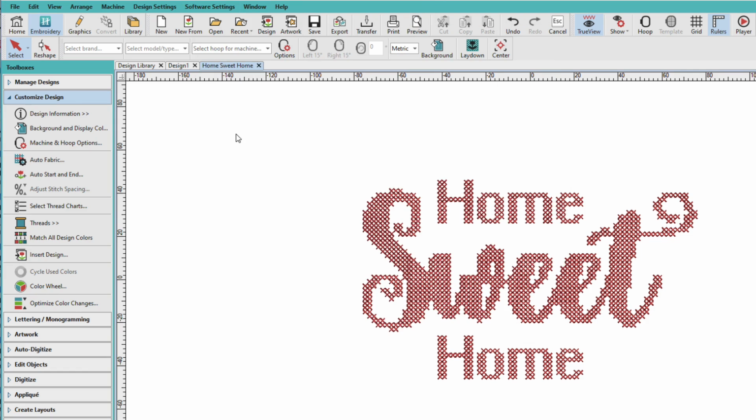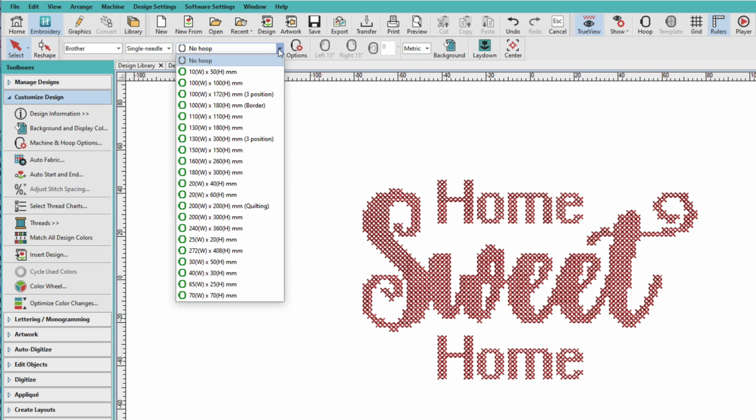Selecting your machine and hoops has been updated in Hatch 3. For most brands, instead of trying to find your particular model in an ever-growing list, all you need to do is select the brand, for example, Brother, and then choose single or multi-needle, and then select your hoop. Now it's going to show all the available hoops for what you've chosen.